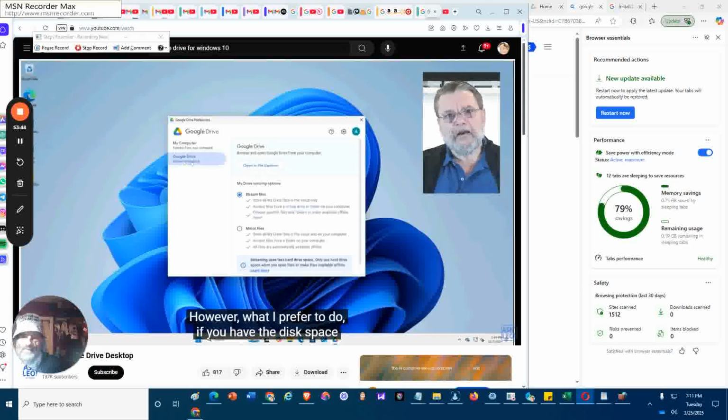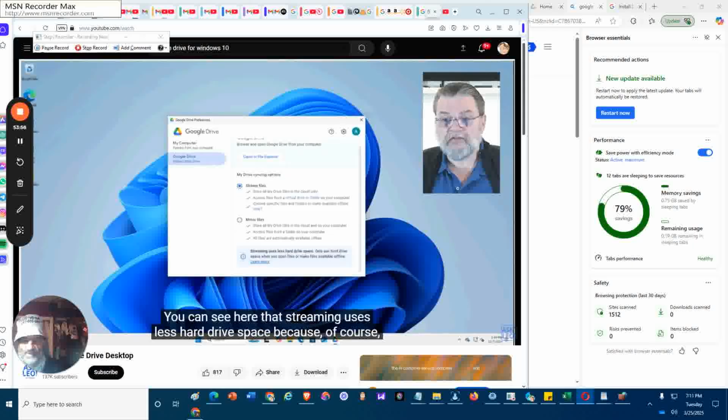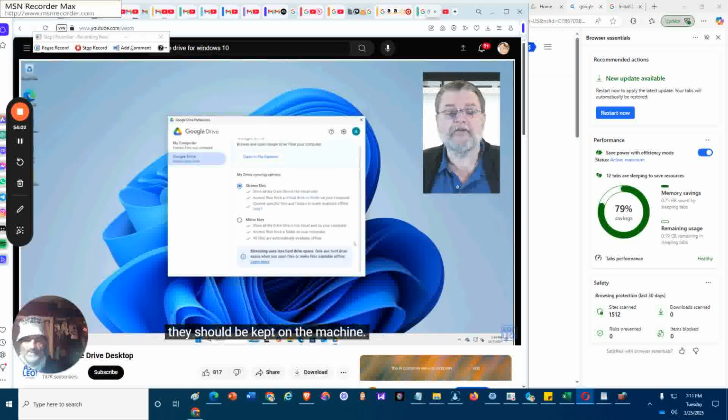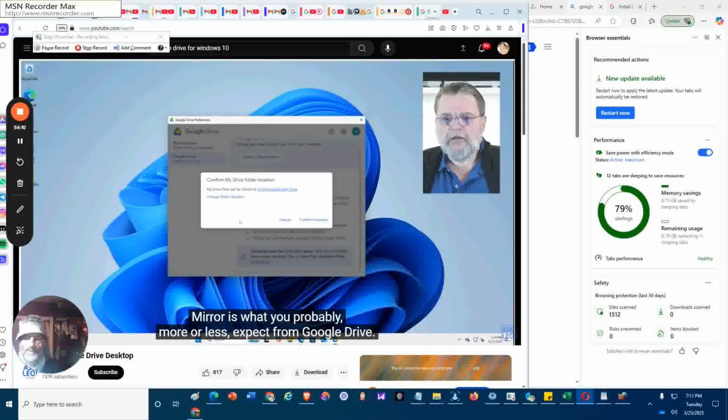However, what I prefer to do, if you have the disk space for it, is to mirror files. You can see here that streaming uses less hard drive space because, of course, all the files are kept online unless you need them or unless you specify that they should be kept on the machine. Mirror is what you probably more or less expect from Google Drive.